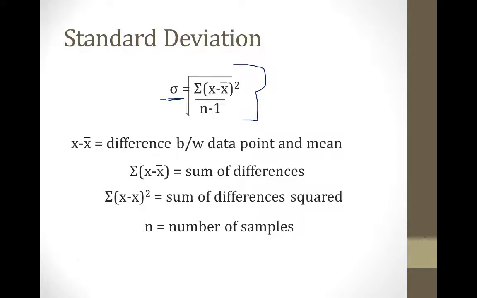Now you're very unlikely to be asked to calculate a standard deviation on Step 1 of the boards, but you do need to know how to interpret standard deviations. So let me show you how you get the number, and then we'll talk about how you use it. First, let's talk about the elements of this equation right here for standard deviation.